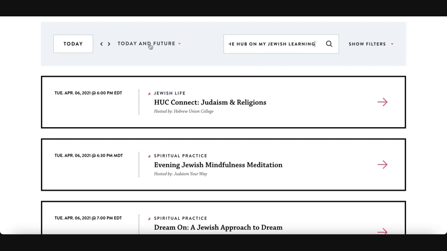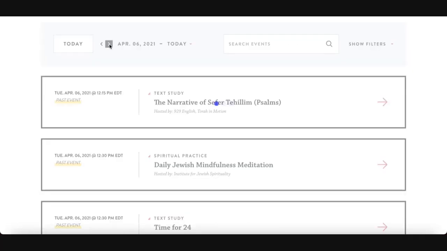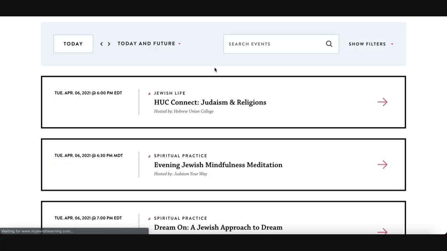Automatically, you are set to see today's events and events coming up soon, but you can also choose to click on the left pointing or right pointing arrows to view past events or future events. If you are browsing and want to see what types of events are available, click on the Show Filters button.